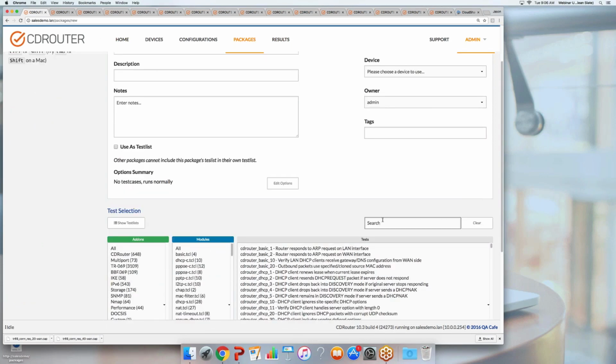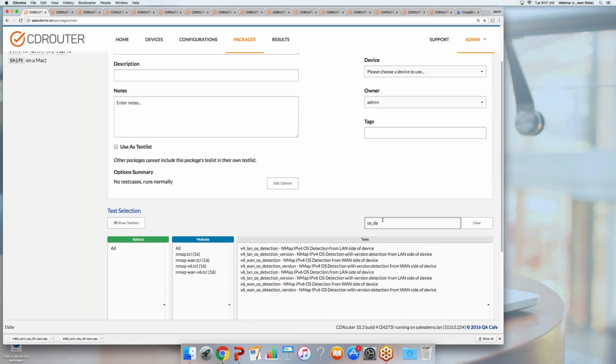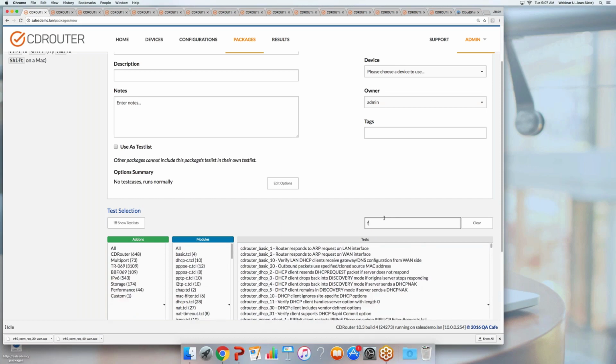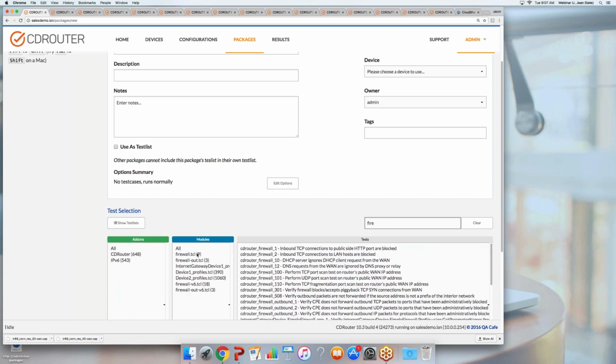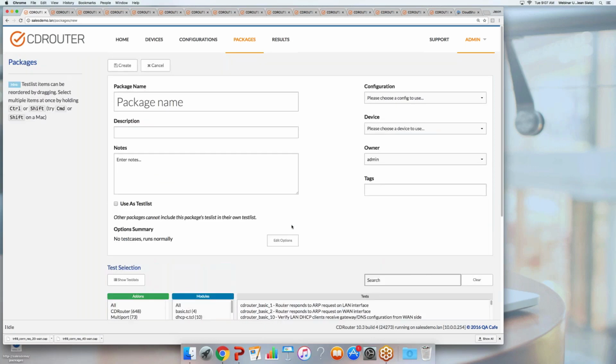So you can look for OS detection, which is one of the Nmap tests we'll be using. And you can see the modules that contain these. Our firewall tests are in the core CDRouter stuff. Unless you're doing IPv6, then it's in our IPv6 add-on. But you put together a package with the security tests that you want to do.